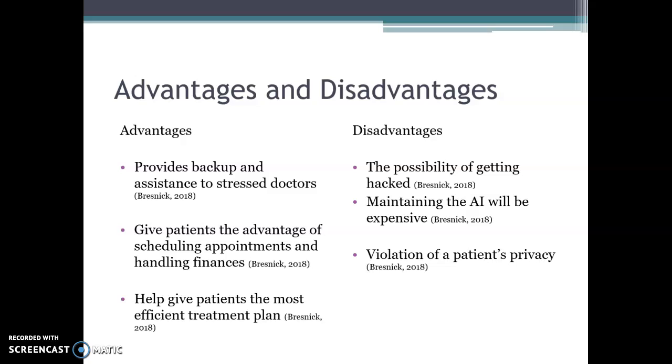And violation of patient privacy. This ties into being hacked. If AI is hacked, and like I mentioned, if they do all their appointments and handling finances online and they get hacked, then all their information is gone. And it's the fault that the AI got hacked.